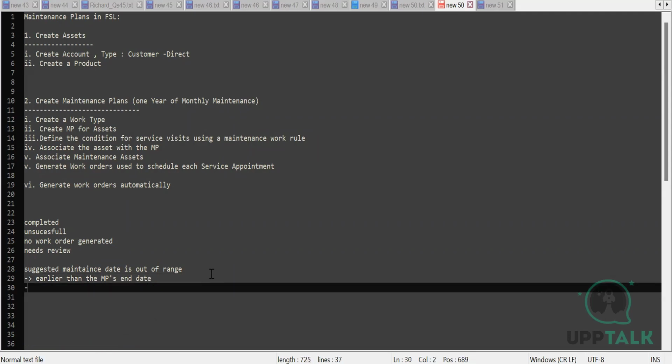Now, the second possible solution is to make sure that the suggested maintenance plan date on the work orders does not occur in the past. That is also one thing.